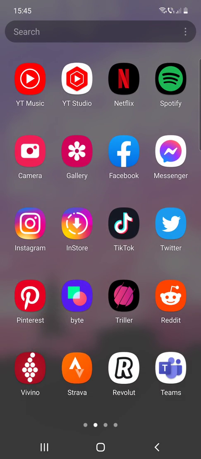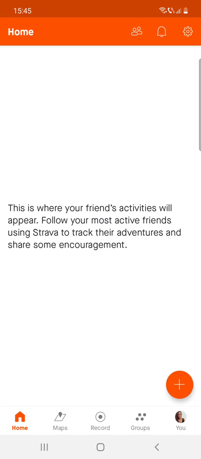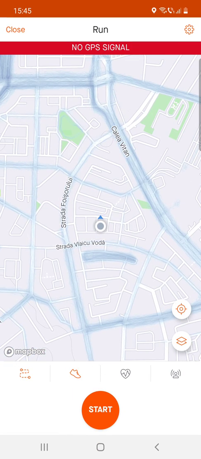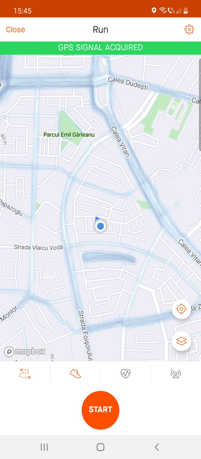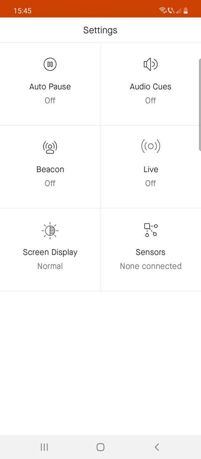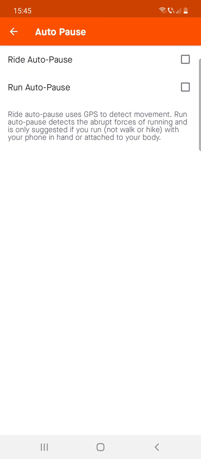First go to Strava, and after that if you click on the record, this icon will appear, and here you have several settings like the auto pause, the ride auto pause and run auto pause, which means that ride auto pause uses GPS to detect movement.